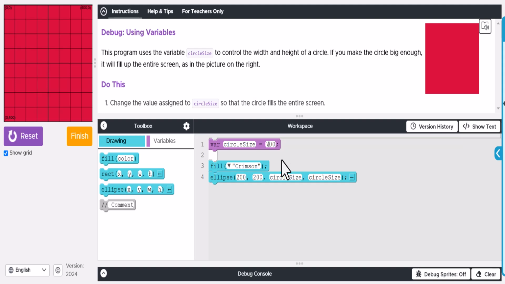Okay, so again, with variables, they store information. In this case, it was storing the number right here, in this case 700. And when you use them, you just have to make sure you type them accurately, and they're the exact same as they are when you declared the variable up here.